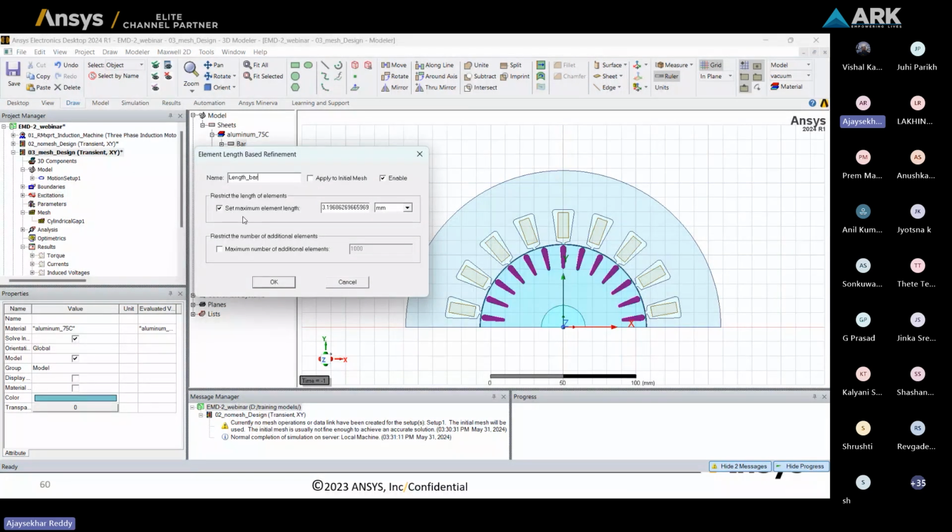We have two options. One is you can choose the maximum element length. The second option is the maximum number of additional elements. So either you can choose the number of elements or triangles you are going to create, or you can choose the maximum element length, that is, the maximum element length that you can choose in the triangle. By default it is given as 3.2 mm.